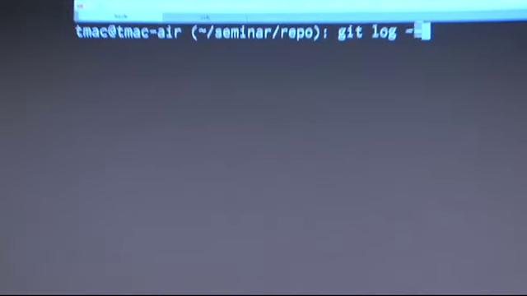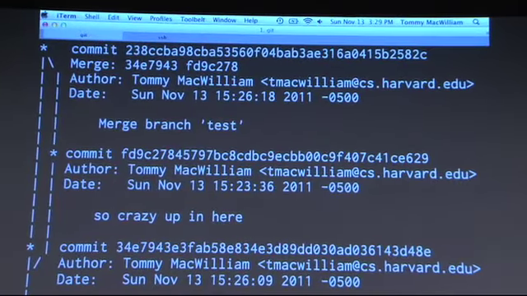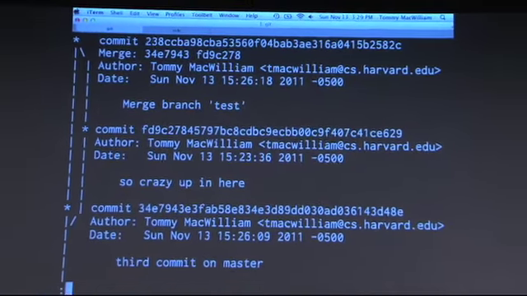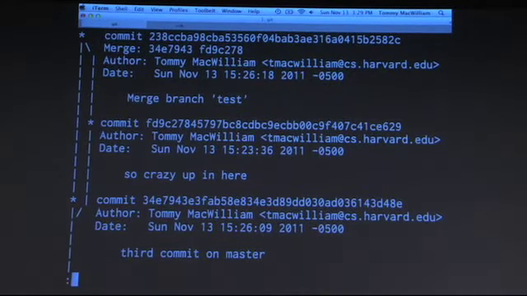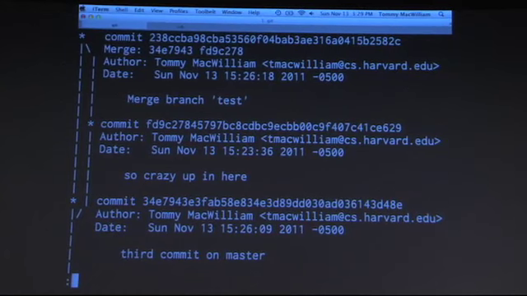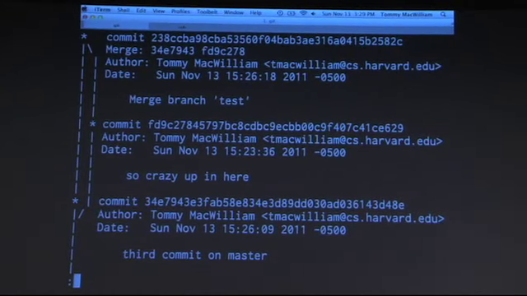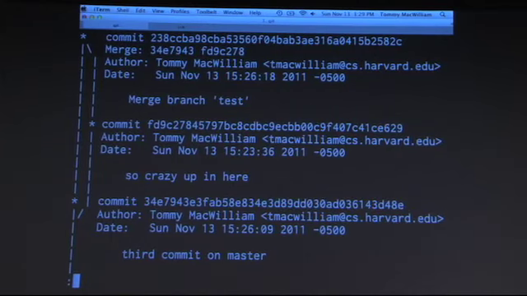If I say git log --graph, what this is going to do is give me this nice ASCII picture of what our development process looked like. You'll see here that when I said third commit, I'm still in the master branch. But this commit, so crazy up in here, remember, was made on the branch test. So you can see that we've branched off from this default branch. That's why we have that little other line. Now, when I said merge branch test, we have these two branches coming together to this single commit. So this is what happens when we do a merge.